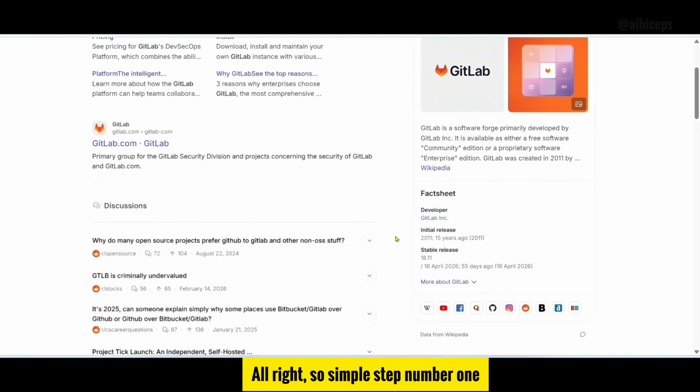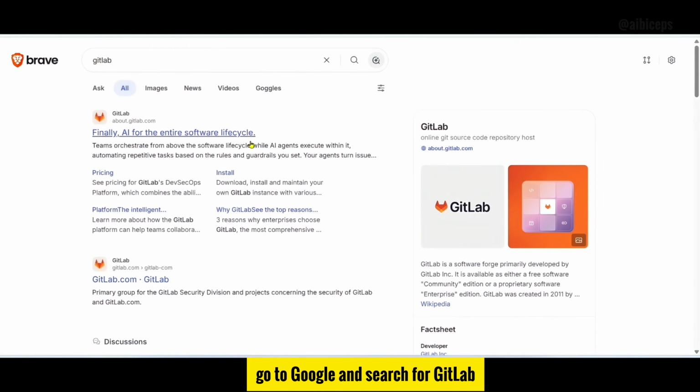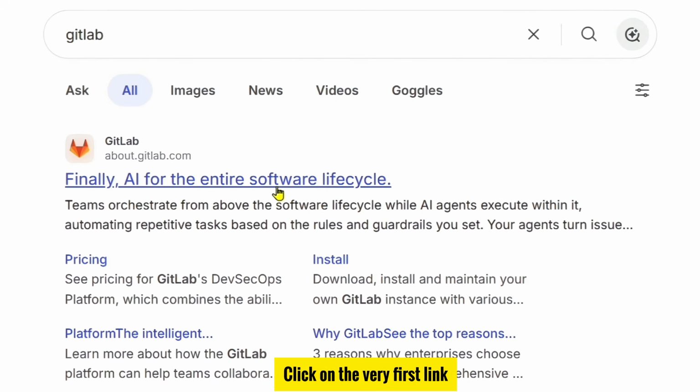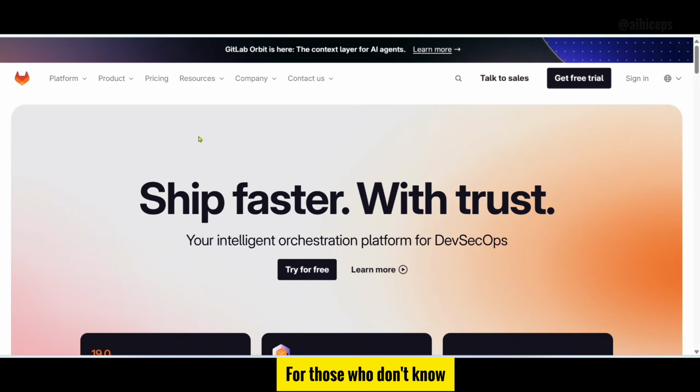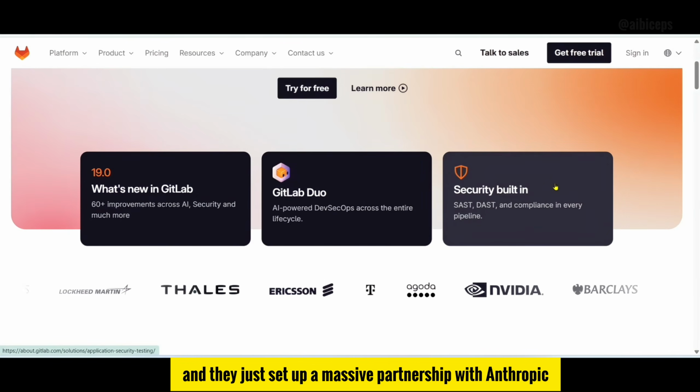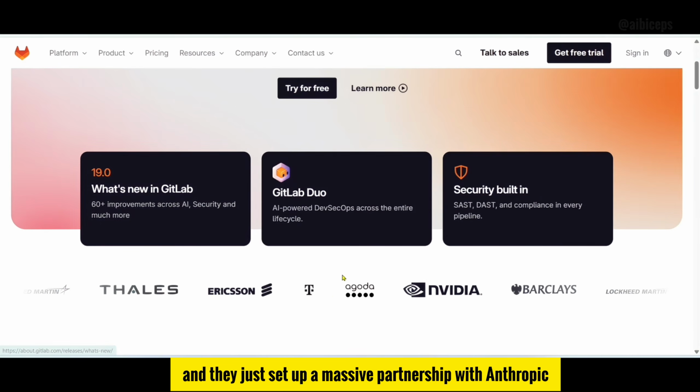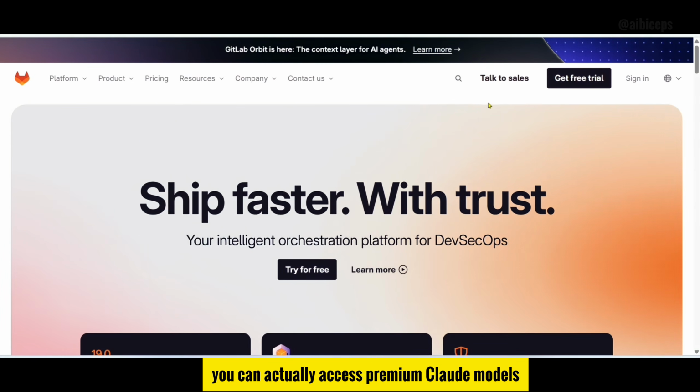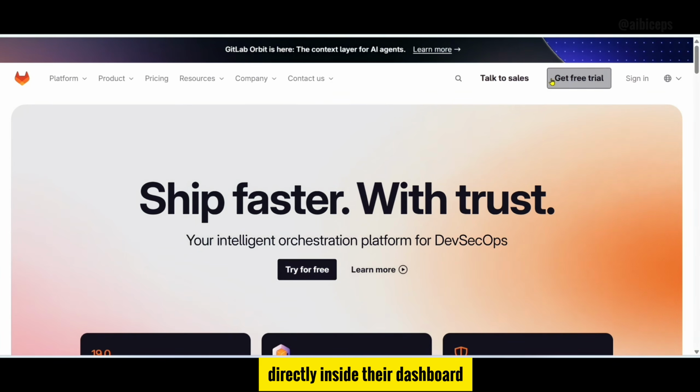Alright, so simple step number 1. Go to Google and search for GitLab. Click on the very first link. For those who don't know, GitLab is a platform very similar to GitHub, and they just set up a massive partnership with Anthropic. Because of that, you can actually access premium Claude models directly inside their dashboard.